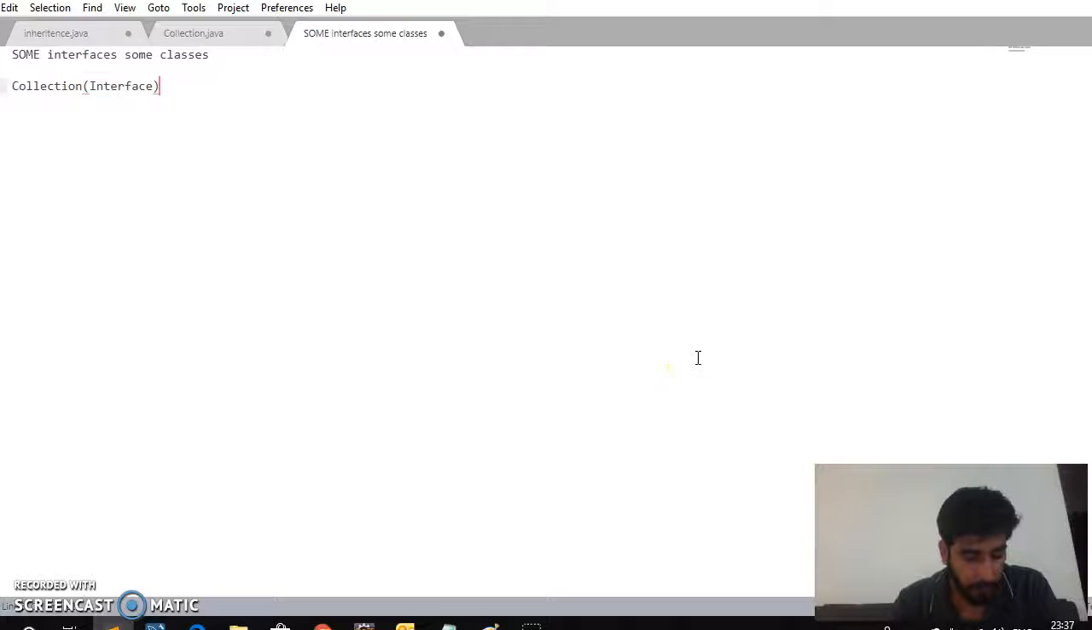Now in this, there is actually no concrete class that directly implements the collection interface. So in total we have 9 key interfaces of the collection framework. In the 9 key interfaces, the first one is Collection itself. That is the root interface for everything.